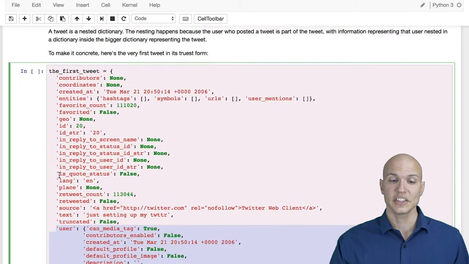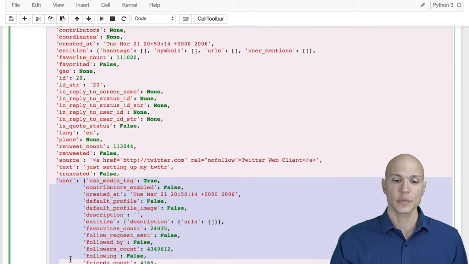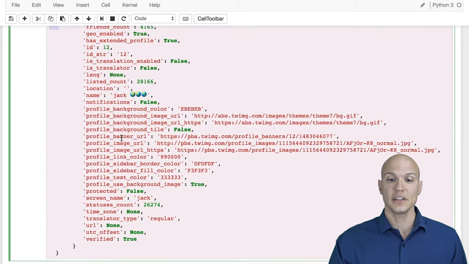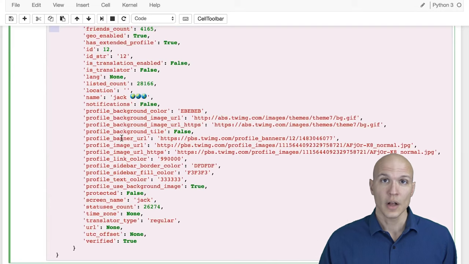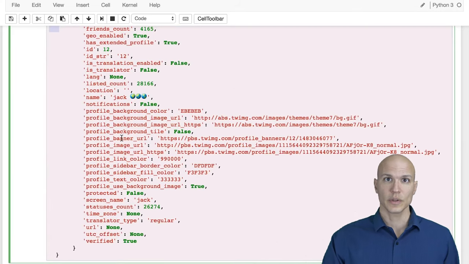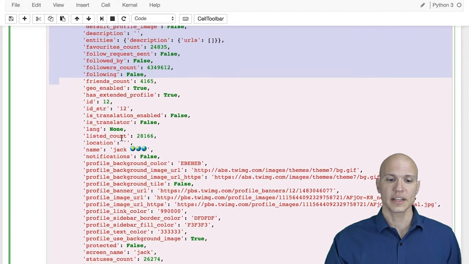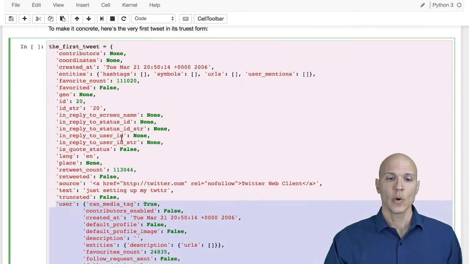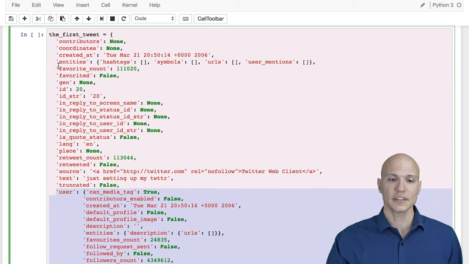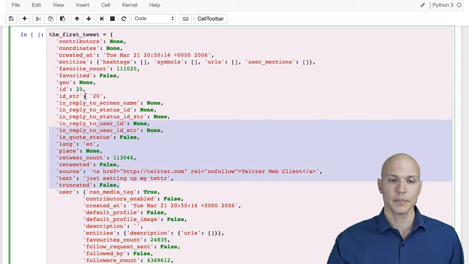This is all a nested dictionary, right? We've got within the tweet the user, within the user, all these properties of the user. These aren't properties of the tweet. All this stuff about the user is essential to what the tweet is. And it's taking up most of my screen, right? It's taking up more than the screen's height. Whereas all the stuff about the tweet itself is only taking up half of my screen.